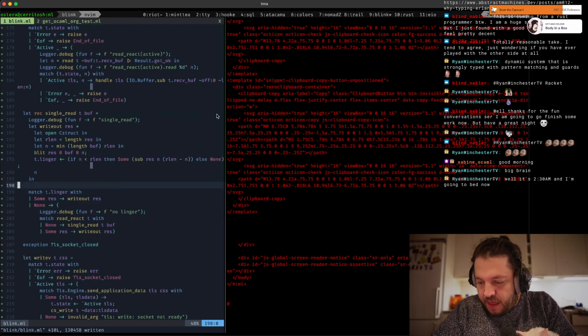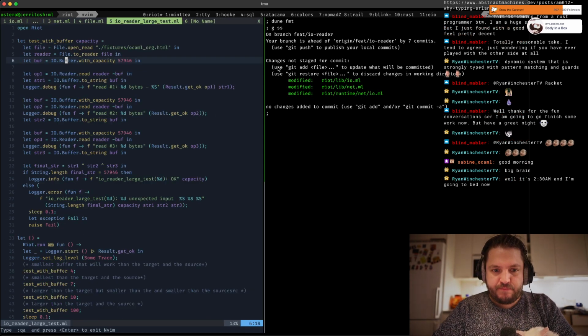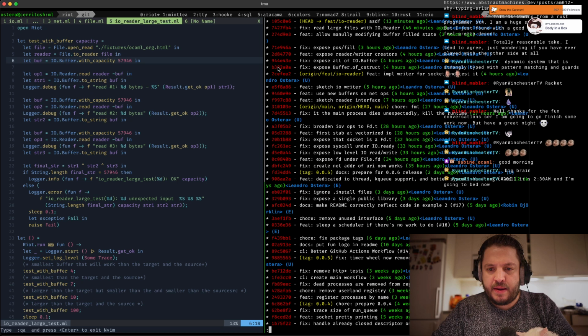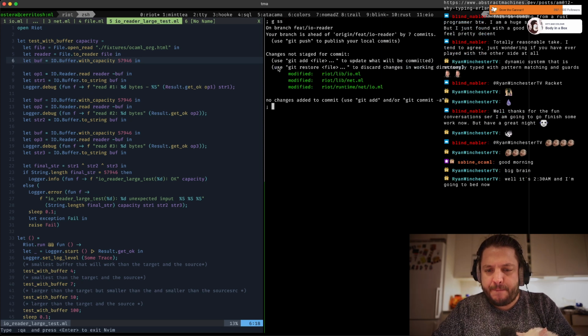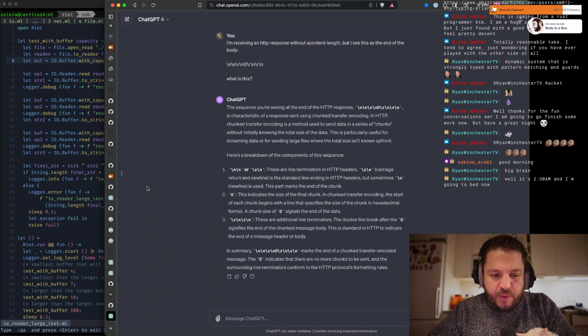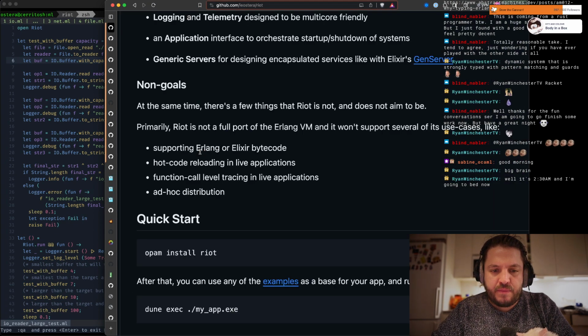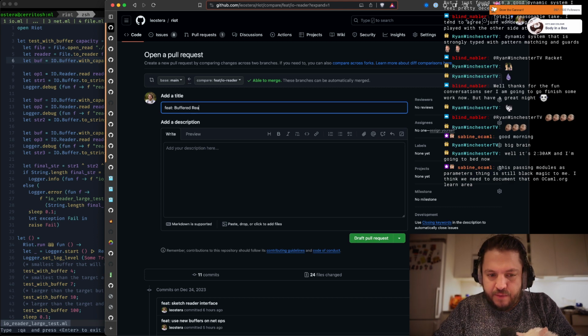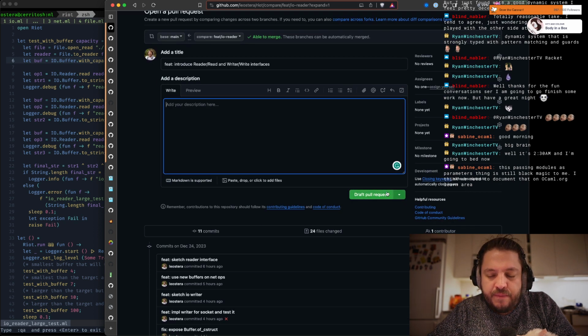Perfect. All right. We won't commit any of this just yet because we want to clean some of this stuff up for sure. It's a little bit garbage code right now. But we have plenty of commits here. So I'll push that into that branch. And we will open a PR on Riot. Compare and pull. Buffered reader, introduce reader and writer interfaces. Draft pull request, that's fine.